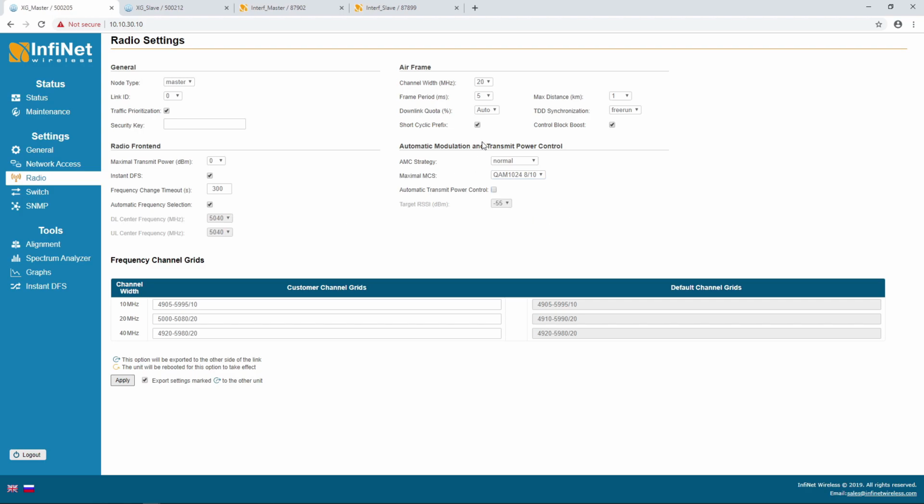And another important thing is the short cyclic prefix. You can use a short cyclic prefix in order to overcome the intersymbol interferences, and this will also increase the throughput value. Okay, this should be all for the configuration part. Let's move on to the next step in the troubleshooting process. I will switch to the presentation mode.